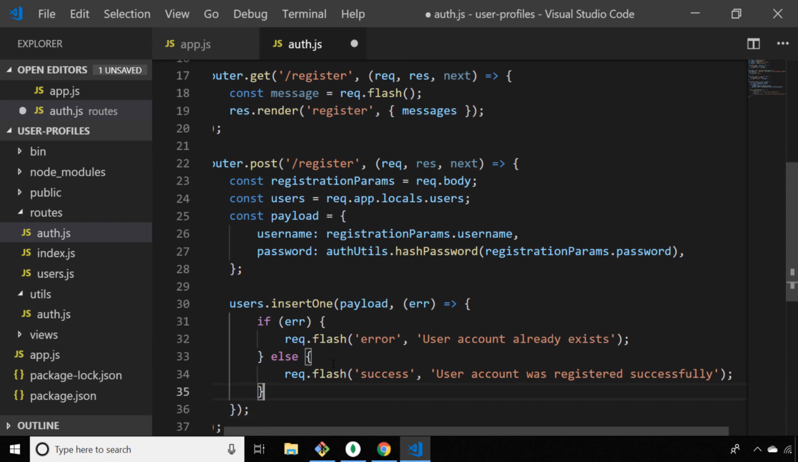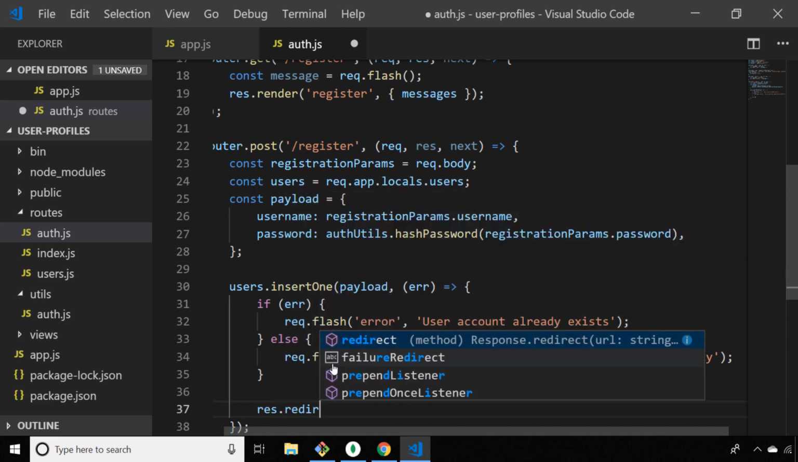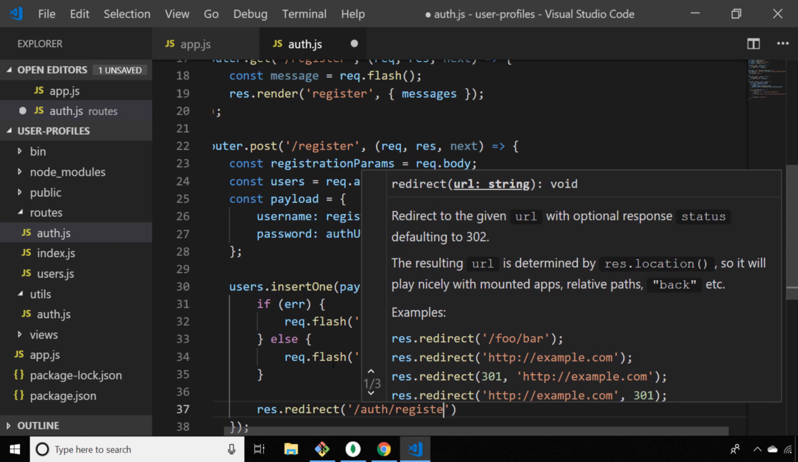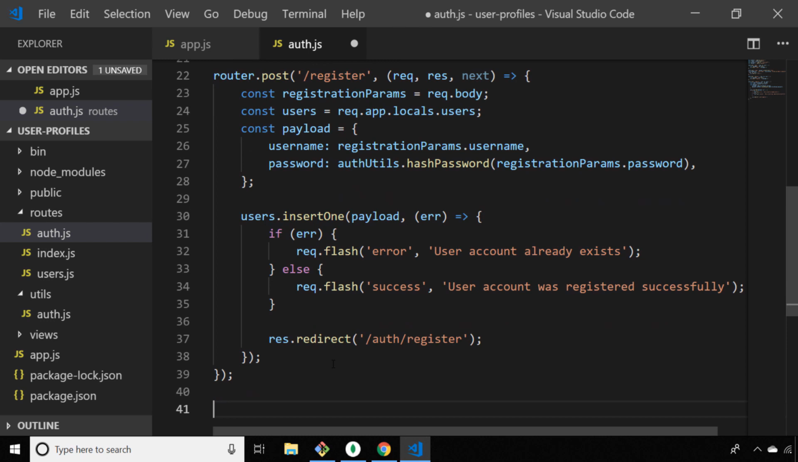Okay, so that's that setup. And once the actual data has been stored in the MongoDB collection, let's just redirect the user back to the registration page so they can see those flash messages. So that's it for registration. We've got a template ready to go and also the endpoint to create it.